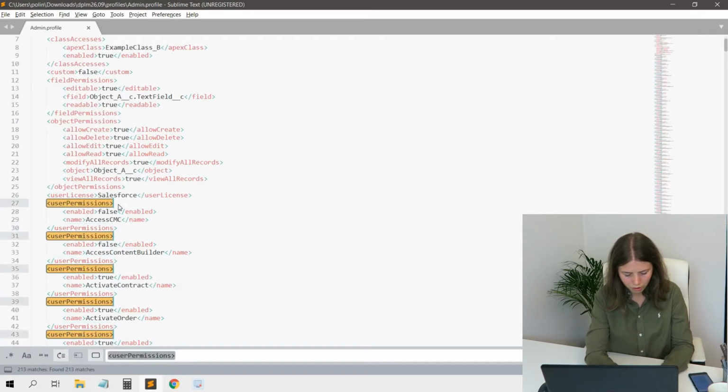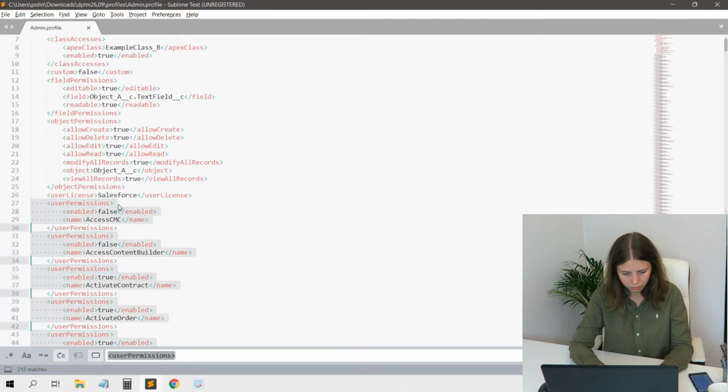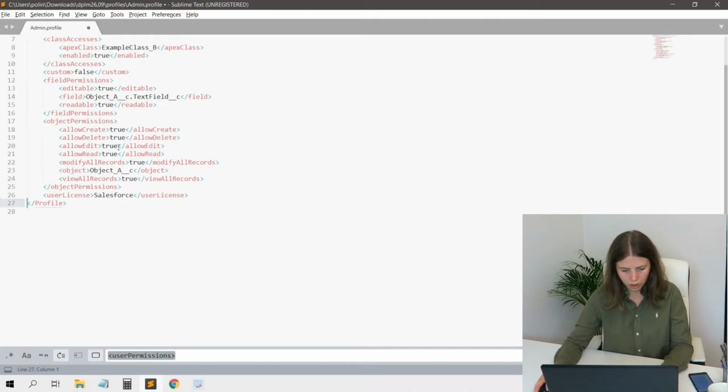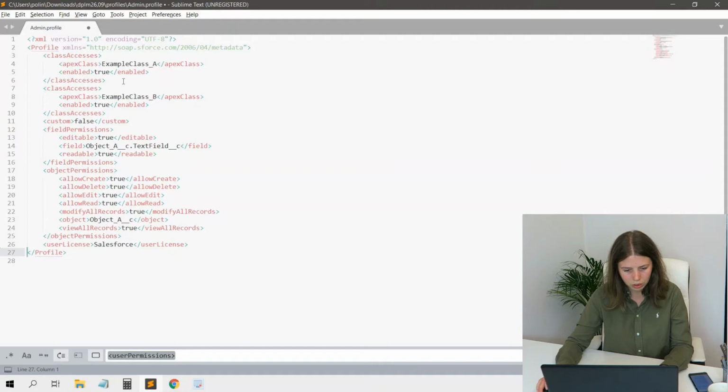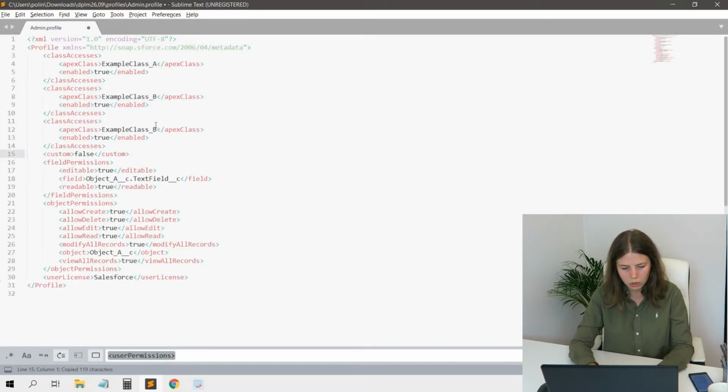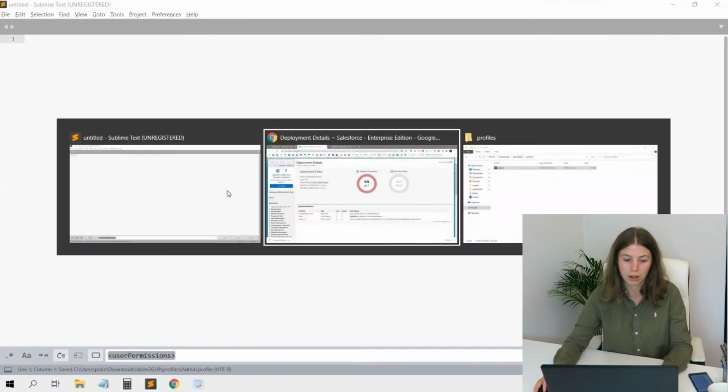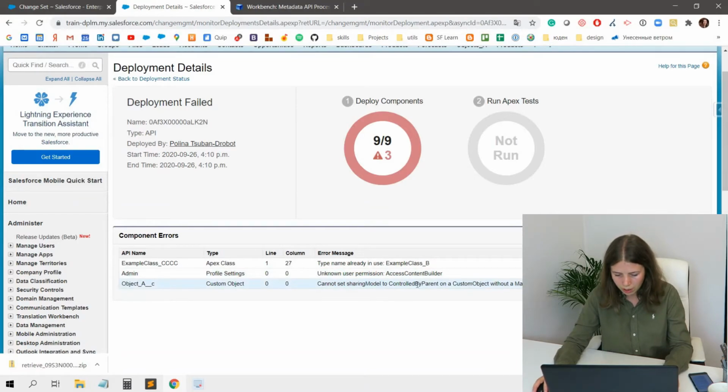This is what I wanted. So I'm just deleting all this stuff. And I will add one additional class access to my class C. Okay, and what is the third one?